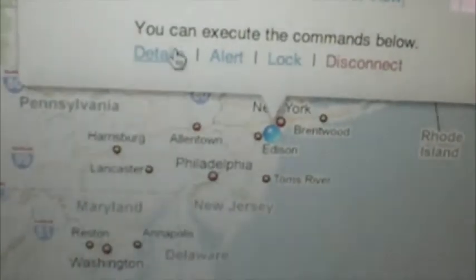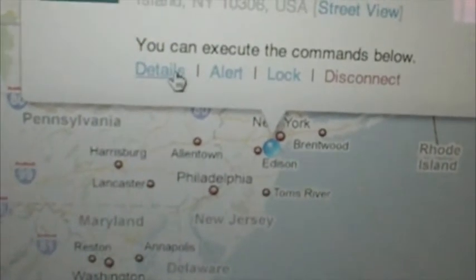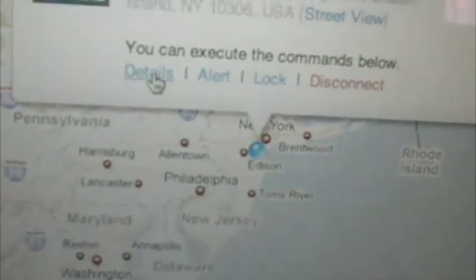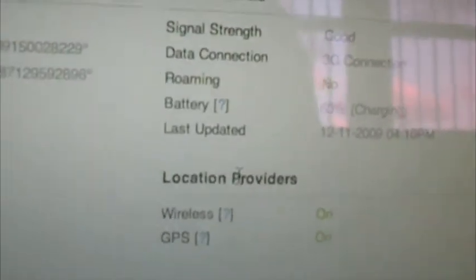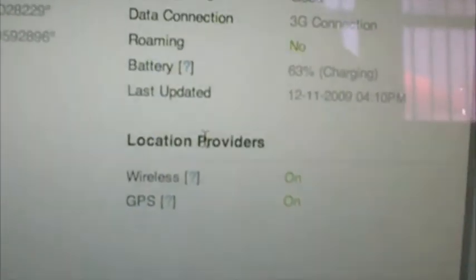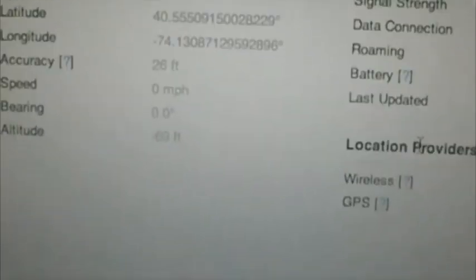You could hit details, alert. Well, let's hit details, see what happens. Okay, so I hit details, and it gives you all these different things. It says that my signal strength is good, I have 3G connection, I'm not roaming, my battery is 63%, and then it tells you, if I was in a car, it would tell me if I was moving or not. But I'm not. So, okay, let's go to the other options.